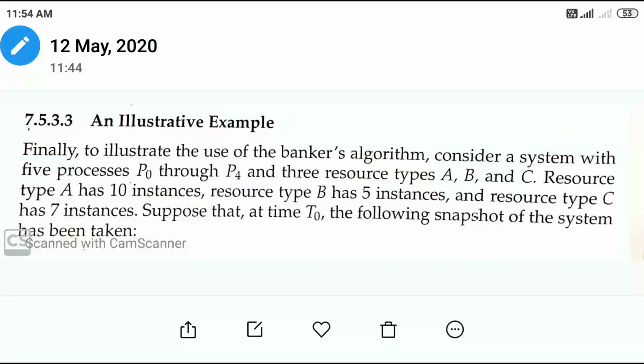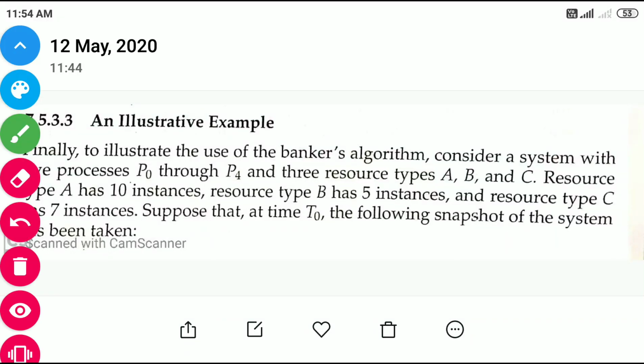Okay. So you can understand this problem: there are P0 to P4, meaning P0, P1, P2, P3, P4. Okay, 5 processes are there. And then A, B and C are the 3 resource types. Resource type A has 10 instances, resource type B has 5 instances, resource type C has 7 instances, right?